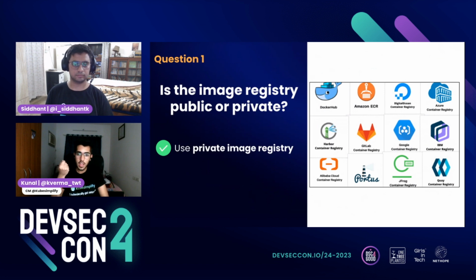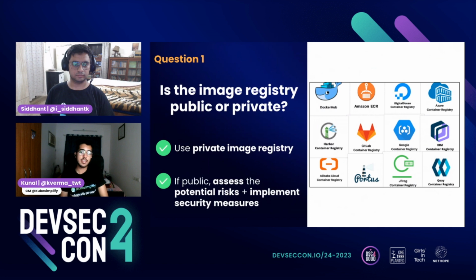Now you'll ask, okay Kunal, if I don't have access to a private image registry, I'm making my own personal project, or I'm a very small-scale organization, what can I do then? If you are using a public image registry, you definitely have to assess the potential risks it brings, and implement security practices accordingly, right? If you're using private image registries, these cloud providers take care of everything, but if you're using public, you have to do that manually, in a self-managed way.